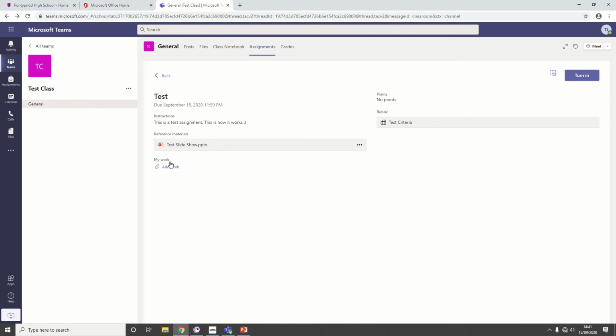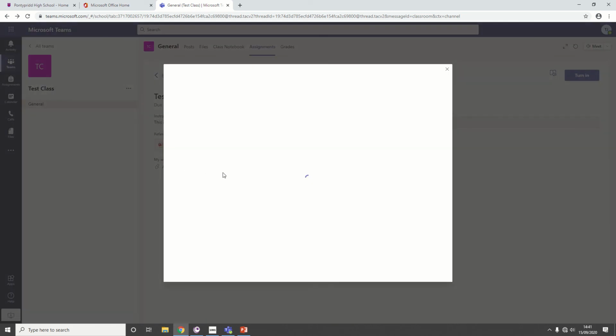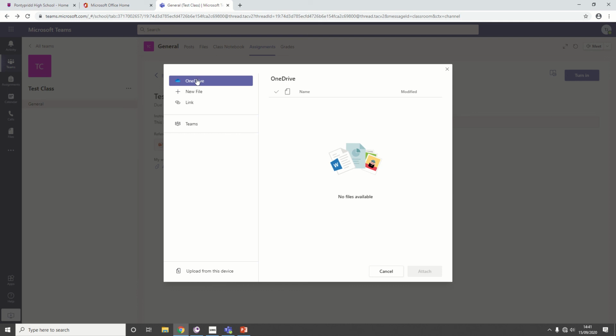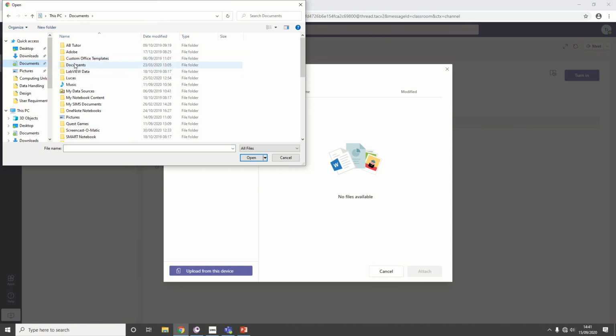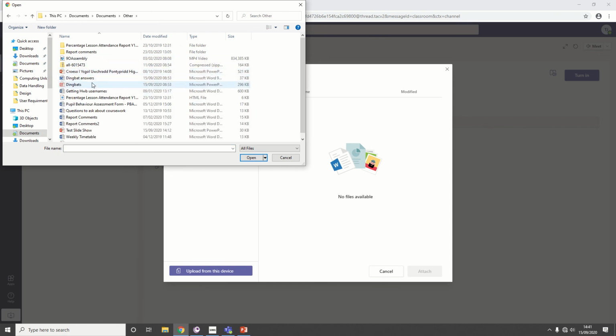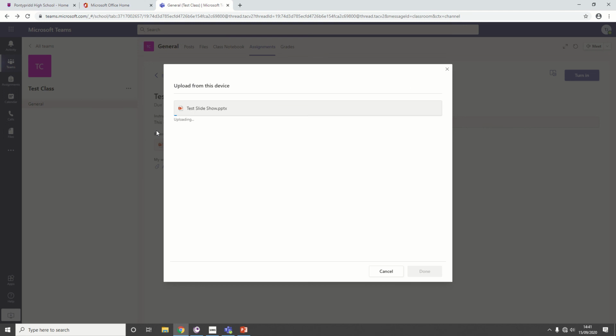Now, if you've completed your task and you're ready to add your work, you'd click the Add Work button here. It takes you through to a couple of different options. If you've been working online, then it's probably saved in your OneDrive. It could be a new file you're creating, but probably not with that. The most likely option would be the one where you upload from this device. So I would upload a piece of work, and it takes you through to your documents and so on. So I'm just going to choose something for a minute. Test slide.